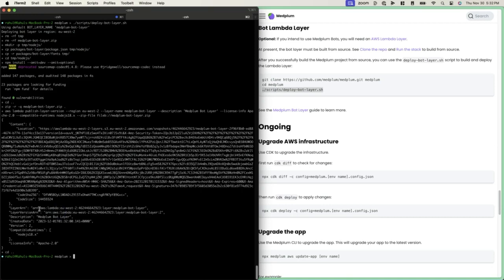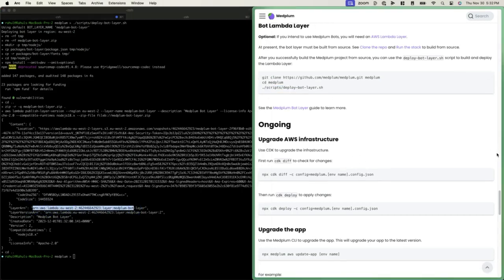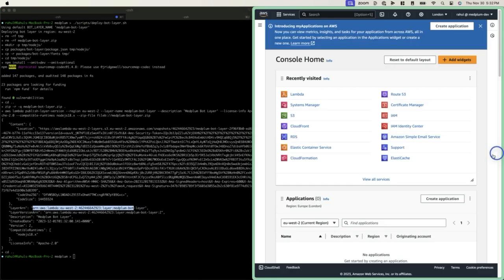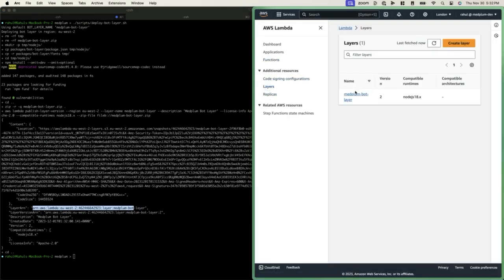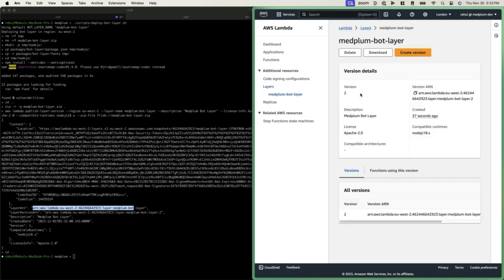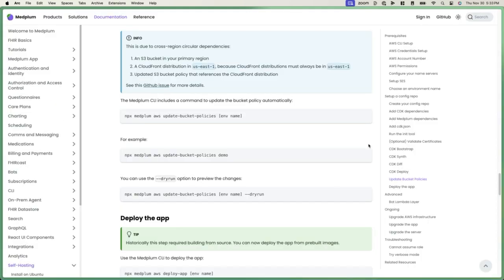We'll first take a look at the layer ARN that was produced by the deploy script. Then we'll log into the AWS console, and we'll go to Lambdas, Layers, and we can see that the layer with this ARN has been produced. It has the name Medplum Bot Layer. Finally, we're going to validate that this all works by running a simple smoke test. In this test, we're going to create a patient, upload a binary file, and create a simple bot.